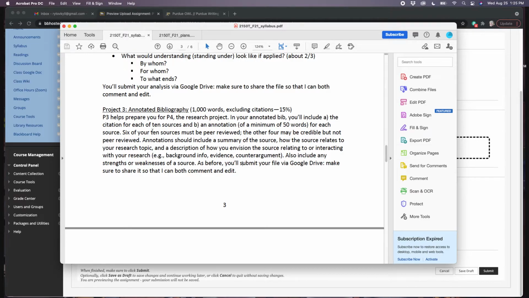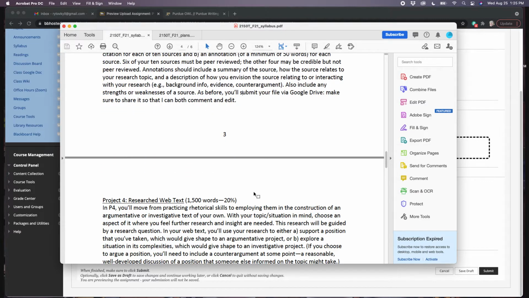So you have 2 options for the research project. You can either choose to do an argumentative research project where you want to argue a point. This is my position. I want to argue that I'm correct in light of research. Or you can choose a more investigative or exploratory path where you are just researching an issue and trying to lay out things that people interested in the issue need to consider. So you've got 2 options here.